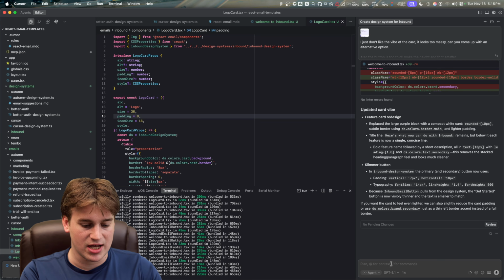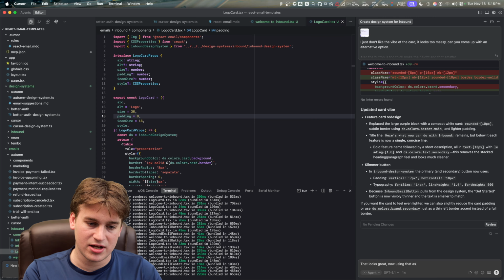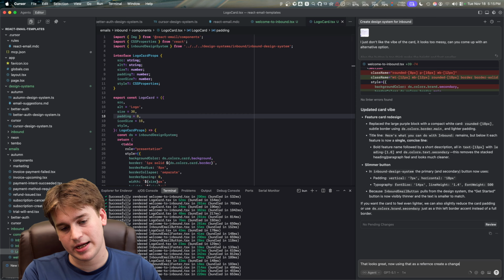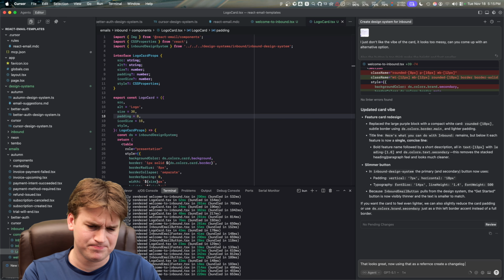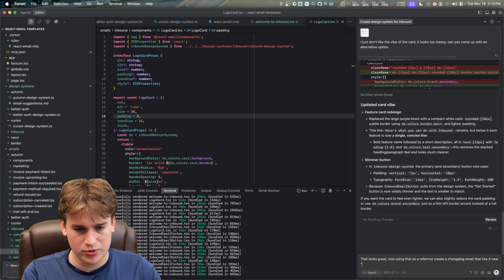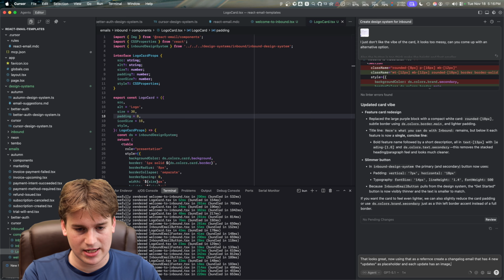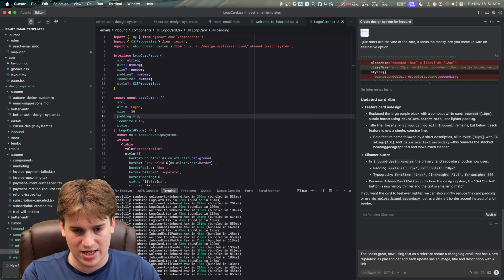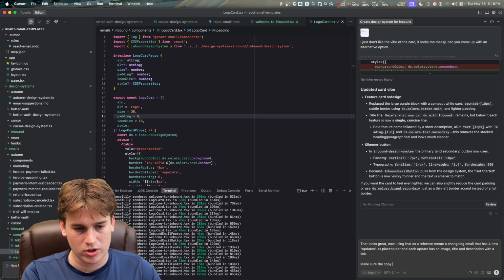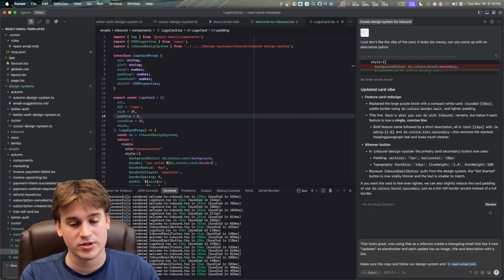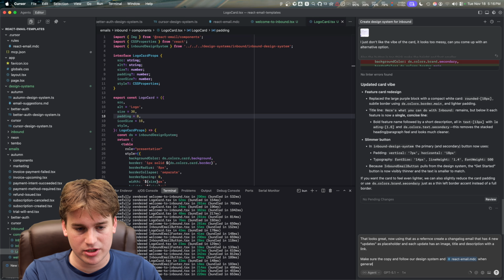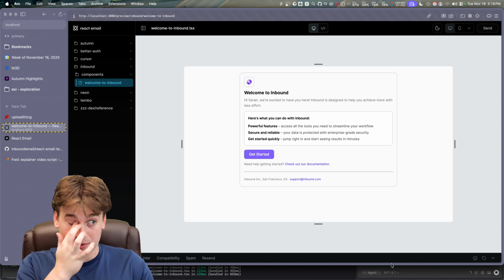So we can go here and say, now using that as a reference, create a changelog email that has 4 new updates as placeholder, and each update has an image, title, and description with a link. Make sure to copy and follow our design system and the React email rule that we created when generating this. And let's see what it cooks up.